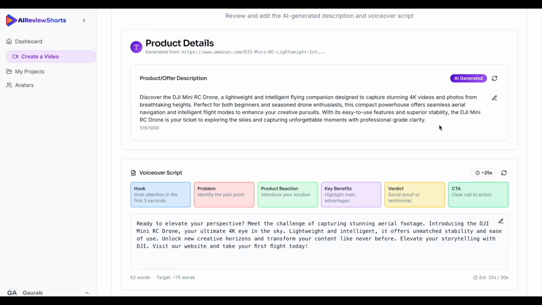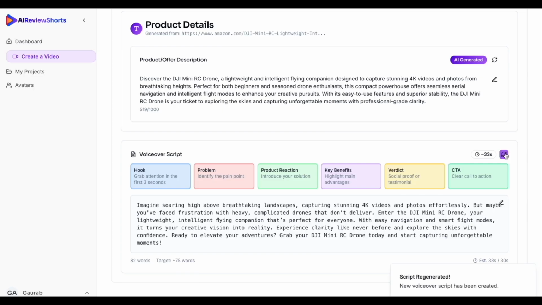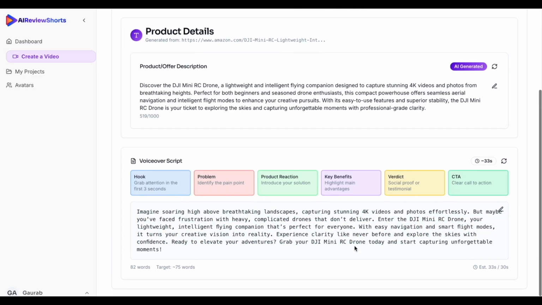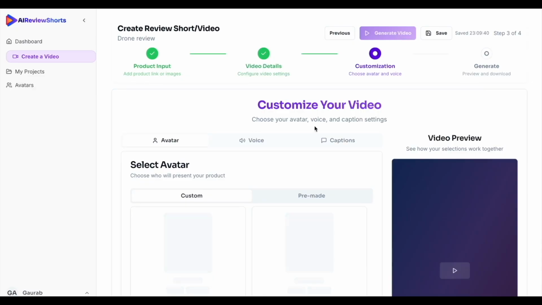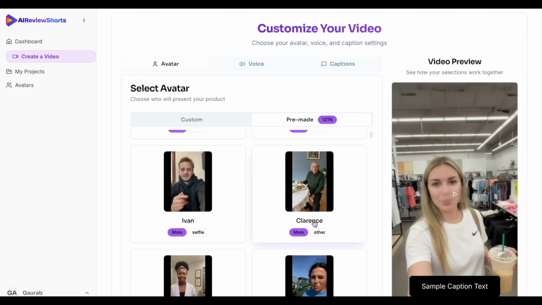And based on that, the voiceover will get generated. Everything will happen automatically. So you can see voiceover generated in this particular framework. And if you don't like it, you can regenerate it. It's a very, very structured format. Then you go to the next page where you can select the avatar, voice, and the captions.